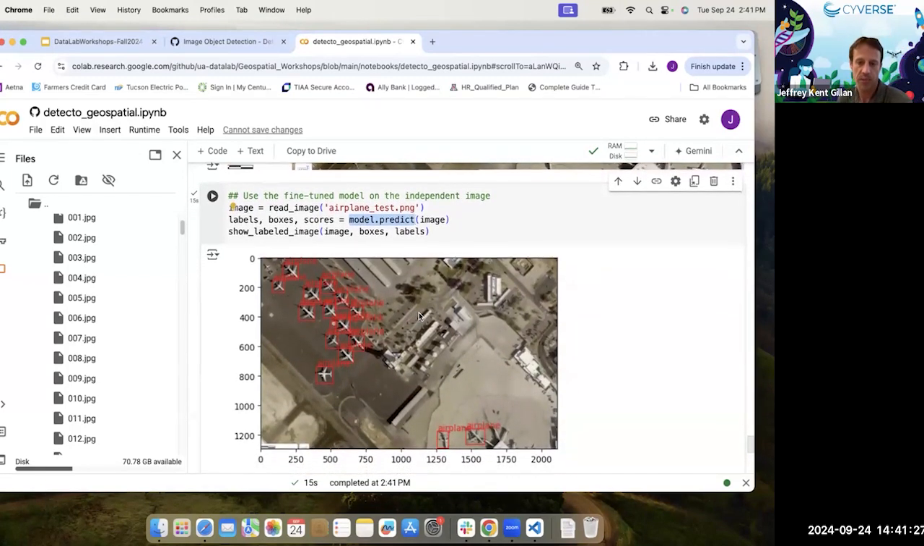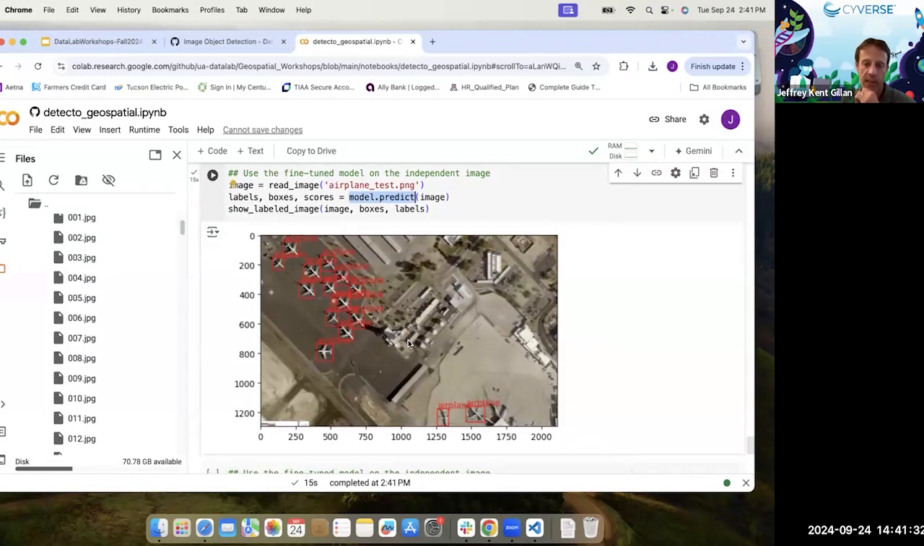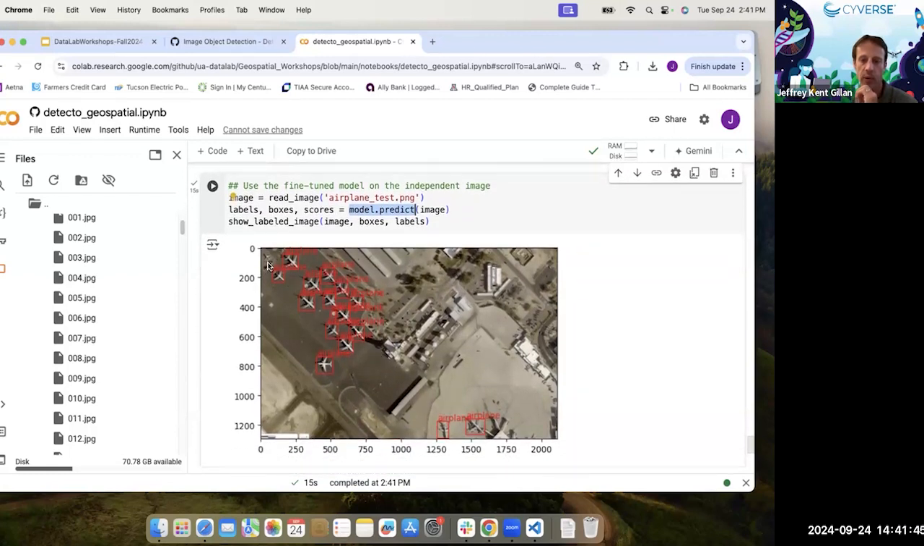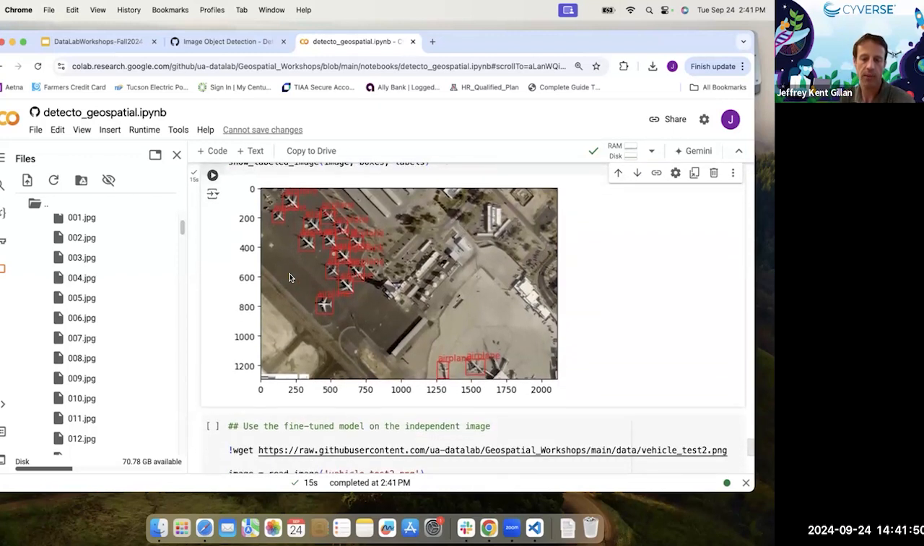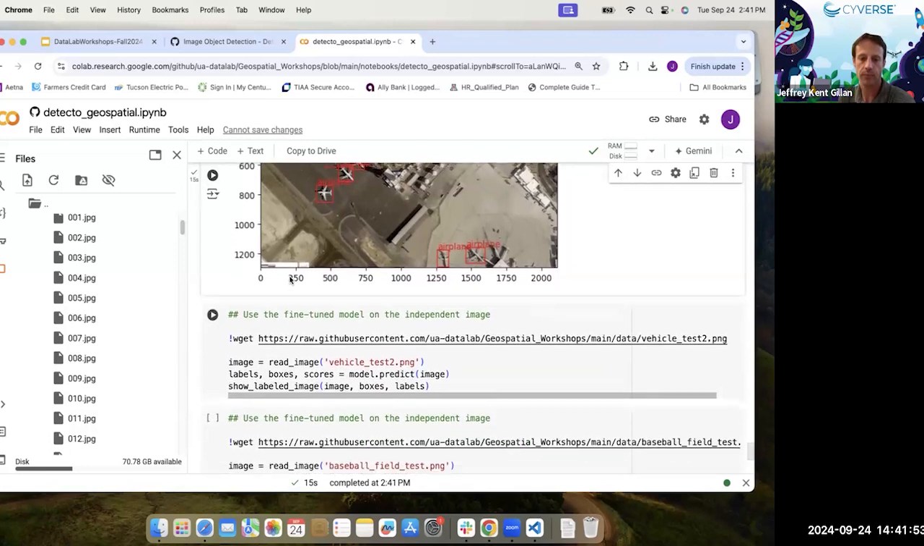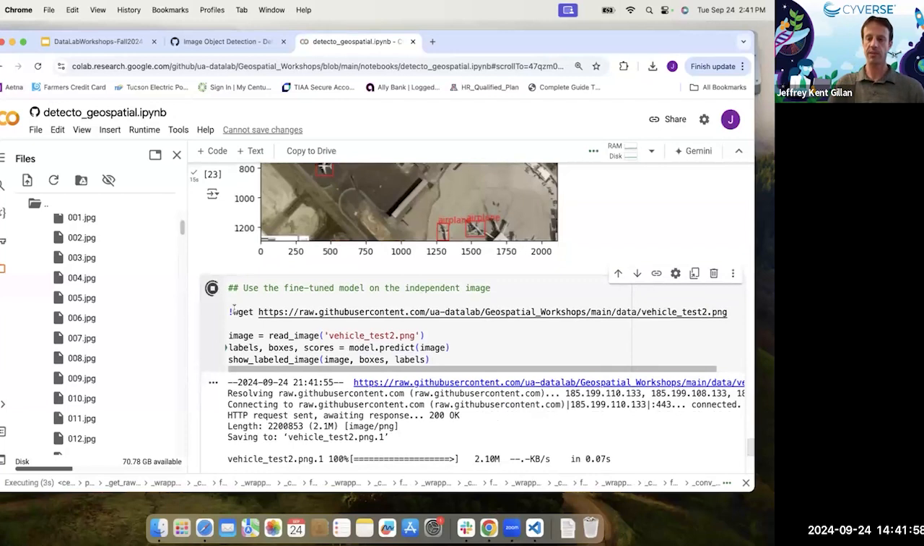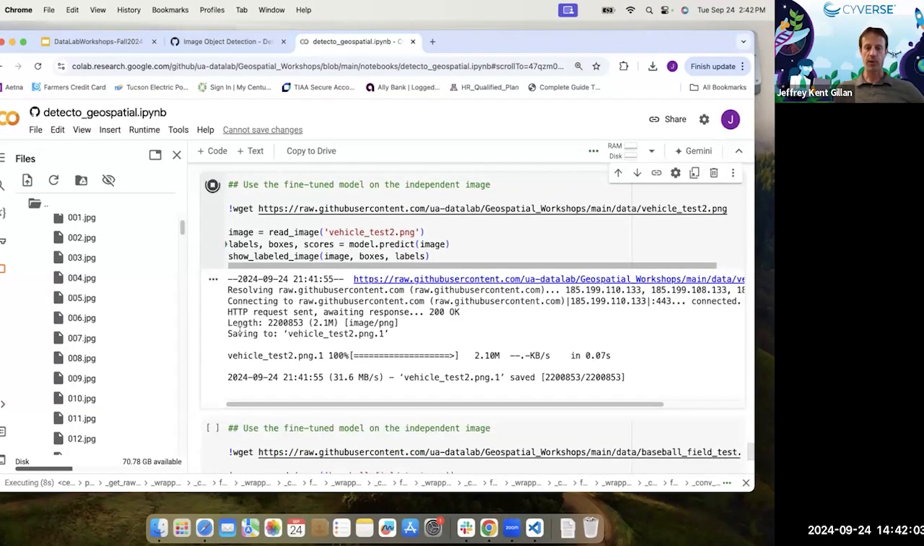Okay, and so here are my results. This is just a random image that I took of the Tucson airport, and it looks like my model seems to be working. It's identifying airplanes, and it doesn't look too noisy. Yeah, there's a little airplane here that it seems to have missed. But overall, looks like it's working. Let's try it on a different image. This is an image of that same parking lot. And let's see if it would work on the parking lot.